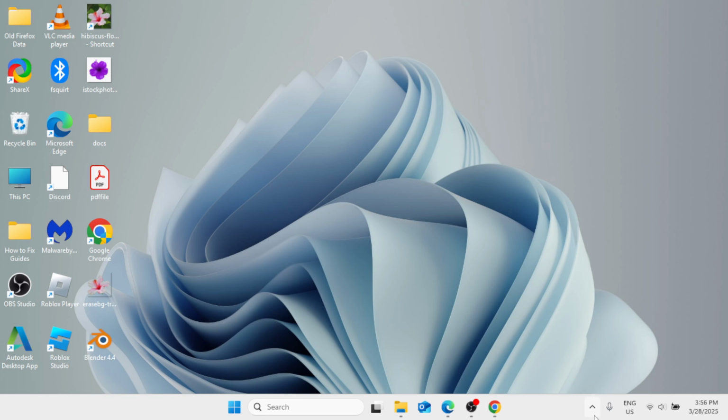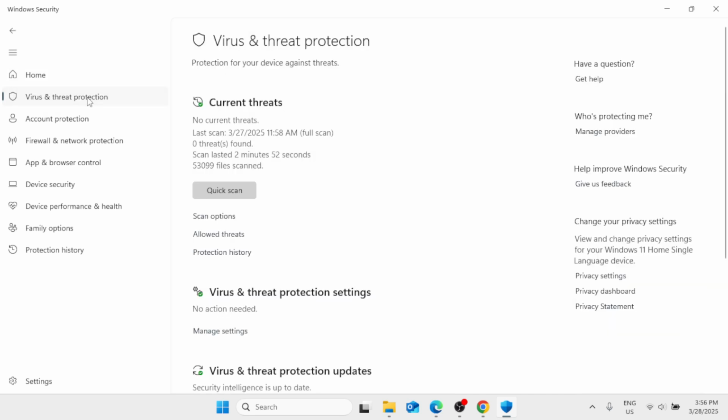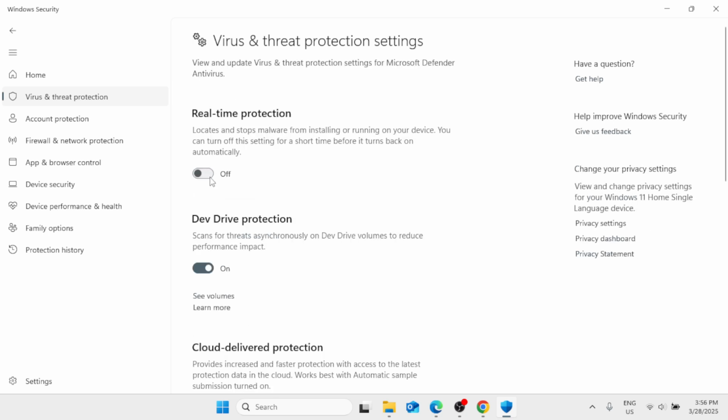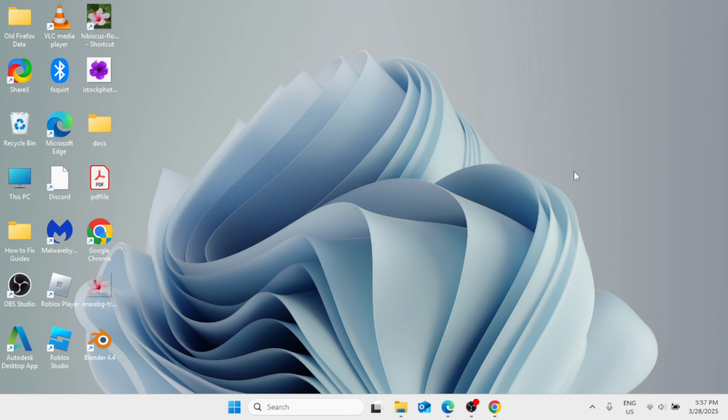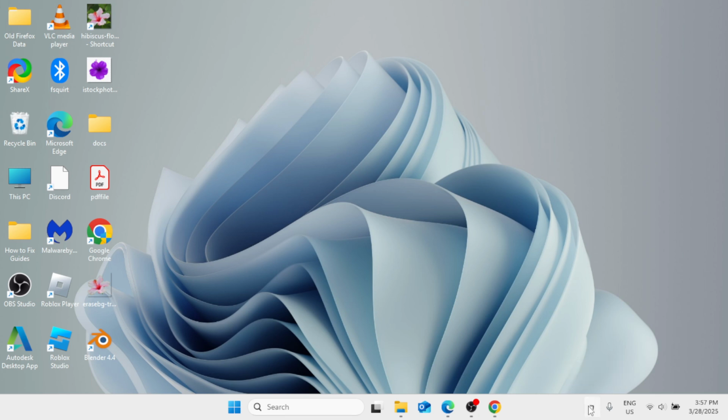First, we can click on this show hidden icons or the system tray in your taskbar and click on the Windows security icon. Now you can try to disable your antivirus. Click on virus and threat protection. You'll find virus and threat protection settings. Simply turn off the real-time protection. And if you are using any third-party antivirus software, like in my case I'm using Malwarebytes, just simply disable that temporarily. Make a right click and then select quit Malwarebytes.